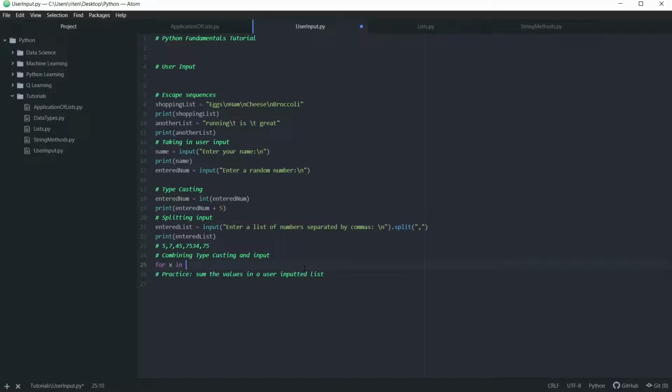So remember that to do that, I need to look at the indices of the list. So I can do range length entered list. Now, what I'm doing is I'm iterating through 0 to the length of the entered list, which is basically me going through every single index of this list, right? And so, entered list, now the index is x, right? And set that equal to int entered list x, right? So this is very similar to what we did up here, right? It's just that now we have an index to specify what value we're talking about, right?